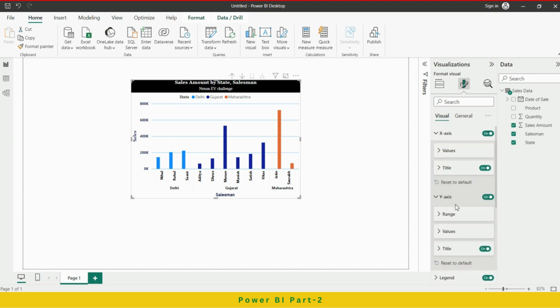Okay, that's it. So how much time did it take for us to do all these beautifications? Hardly less than 2 to 3 minutes. So if we can do this kind of visuals, 8 to 9 visuals or whatever the required visuals, and if you place it side by side, you can present it as a dashboard. So tomorrow, it means next class.